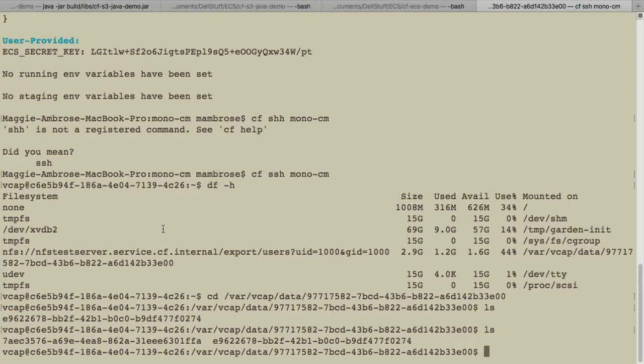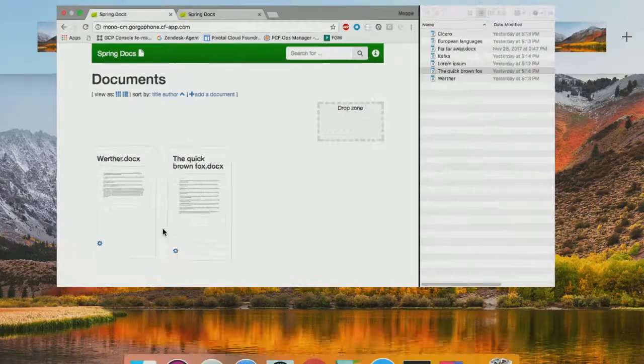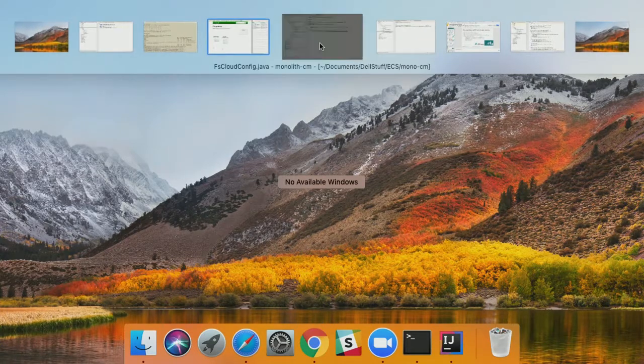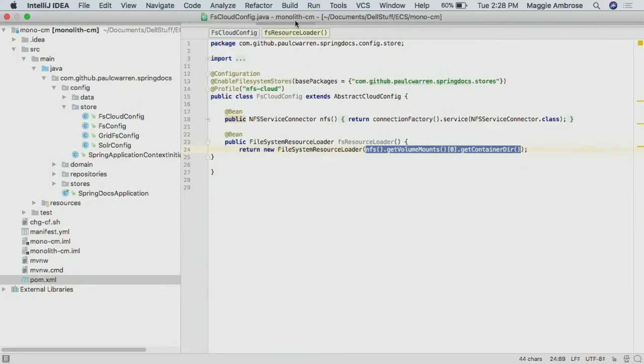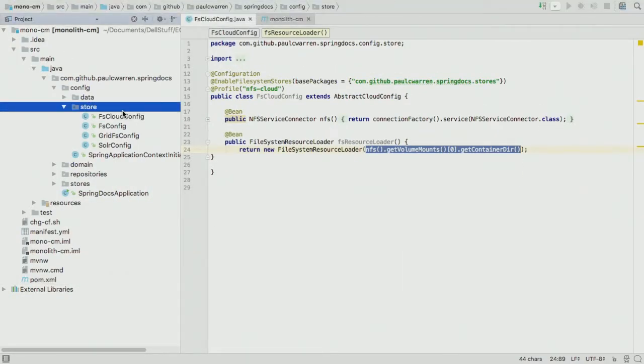Now, this app was written 20-odd years ago, let's say, and I'm pretty sure that app was not written to write files to some weird location under var vcap data, right? So we have to configure the application to write its files to the correct place. And we can do that with another Spring Cloud connector called Spring Cloud Connector for NFS.